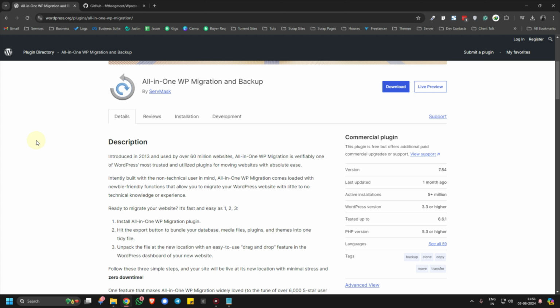Hi, this is Shakti. In this video, I'm going to show you how you can extract content from the All-in-One WP Migration plugin backup file.